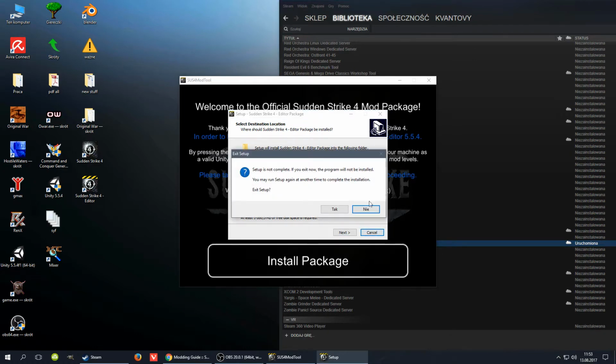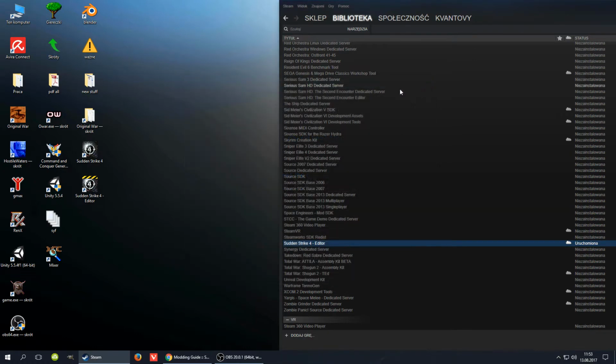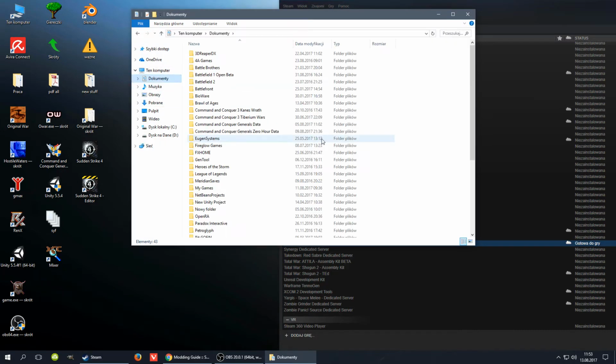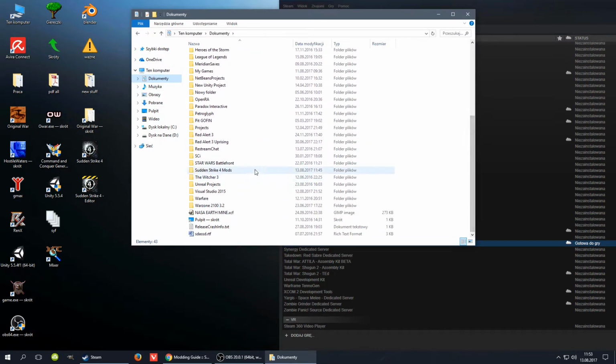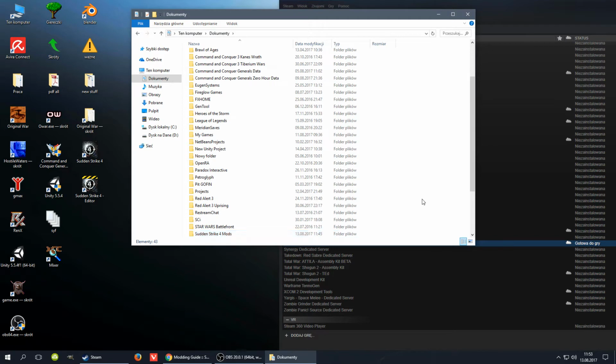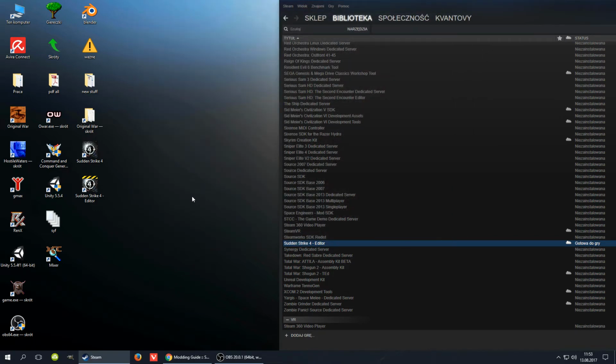You can leave it and where you go to the documents, you should be able to find this folder among others, Sudden Strike 4 mods. This is what was unpacked by the Sudden Strike 4 editor. This is a package of data that will be loaded into the Unity engine to make maps and mods. So we can leave it now. So this is the first part you need to have.